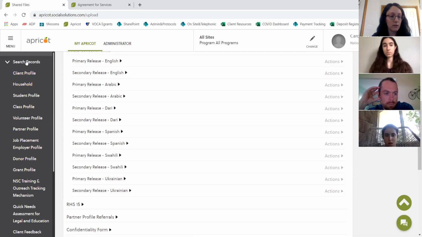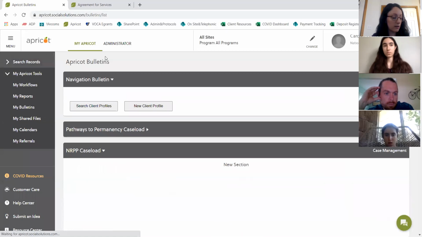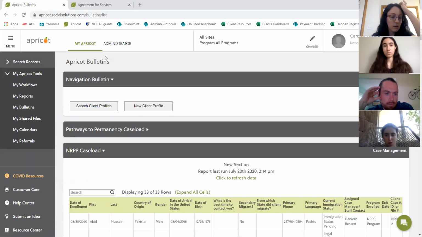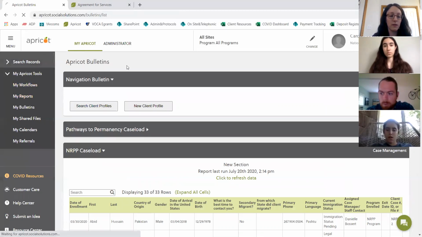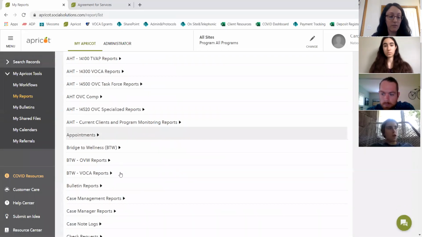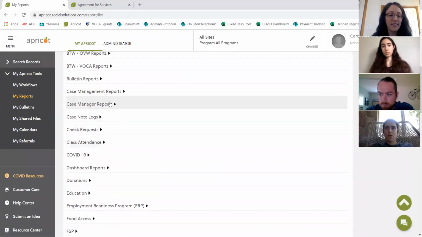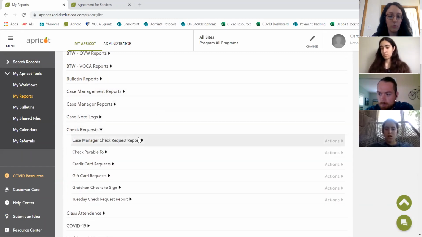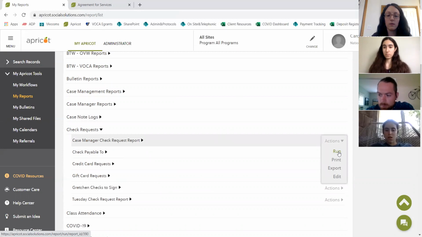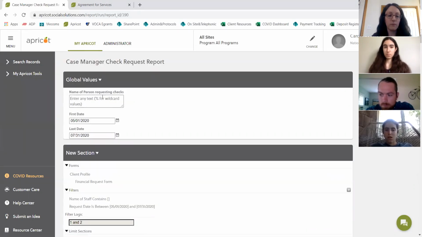And let's see. Oh yeah, also, let me go back to the main page. Also under my Apricot tools, there's my reports. And I have many, but you'll have some, and some of these can be helpful. For example, I think almost everyone should have access to the case manager check request report. So if you go to that, you can type in your name if you want to see the specific checks that you requested, and you can search by the dates as well for submitted.